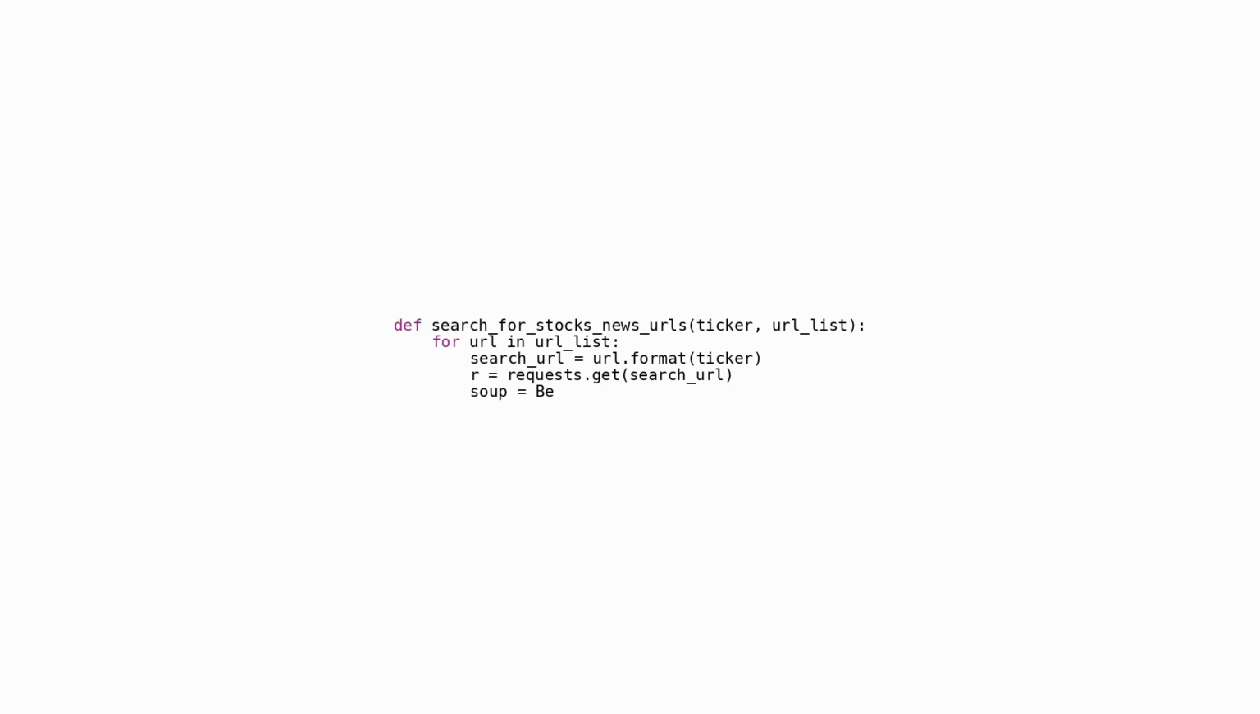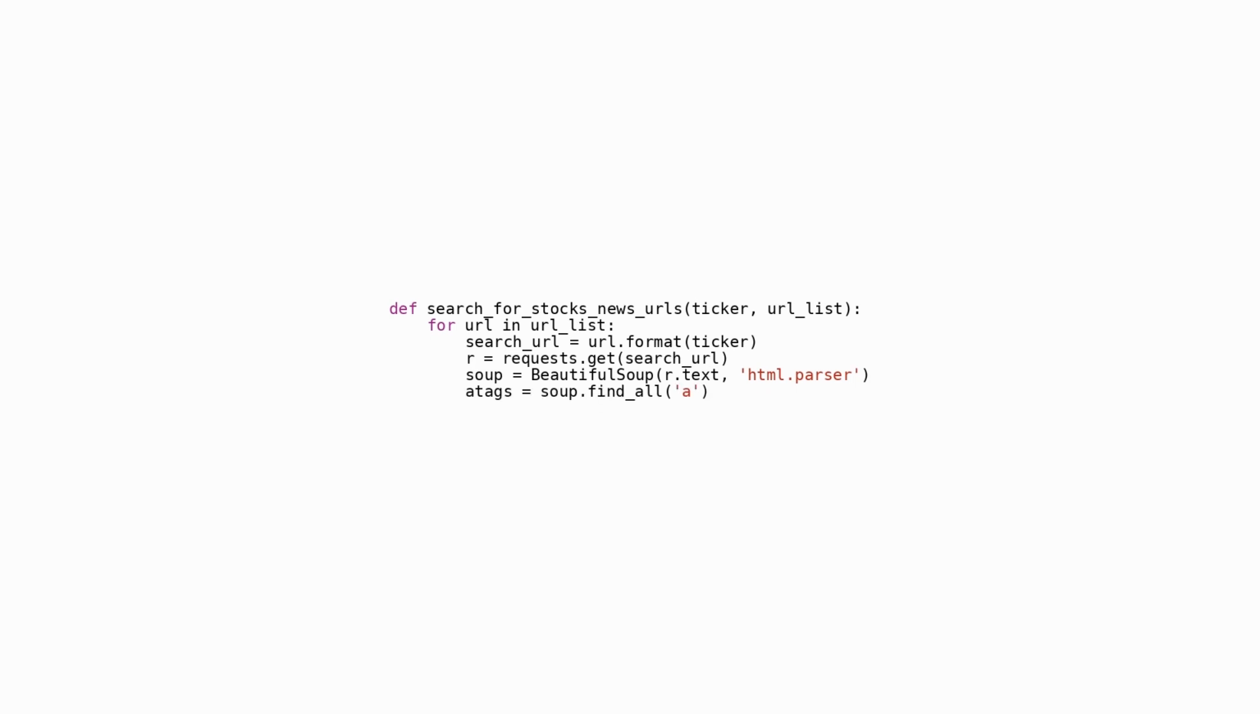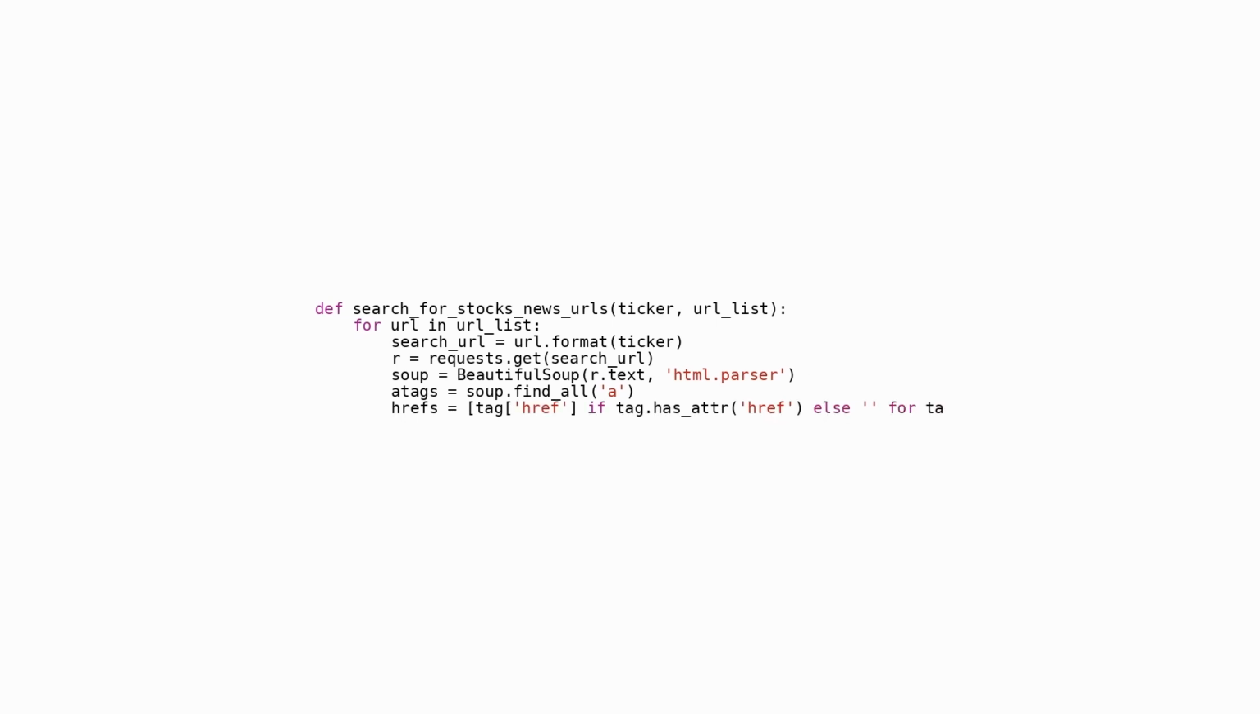This code fetches the content of the web page using a GET request for each formatted search URL. It uses Beautiful Soup, a Python library for parsing HTML and XML files, to parse the web page content into an easy-to-work-with format. This function searches through the content for all tags starting with a, which typically indicate hyperlinks.